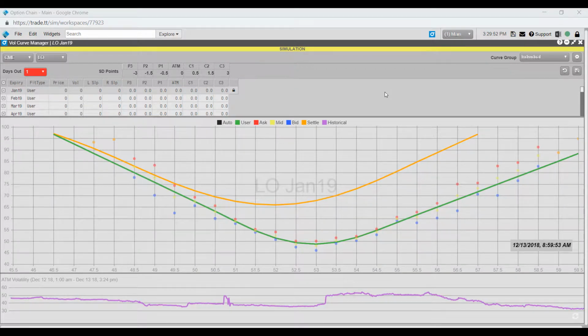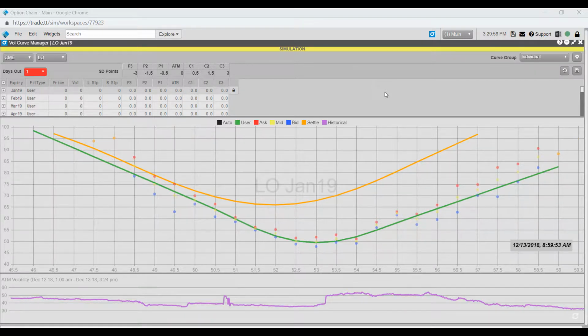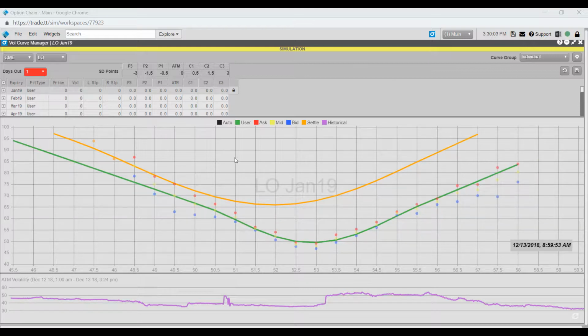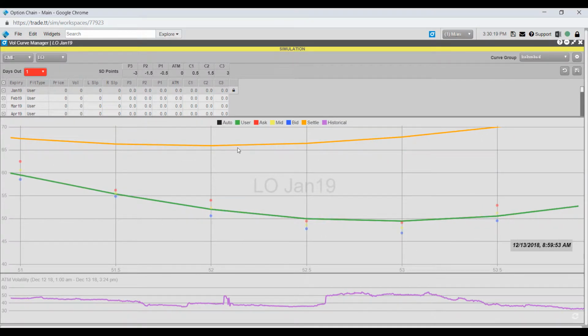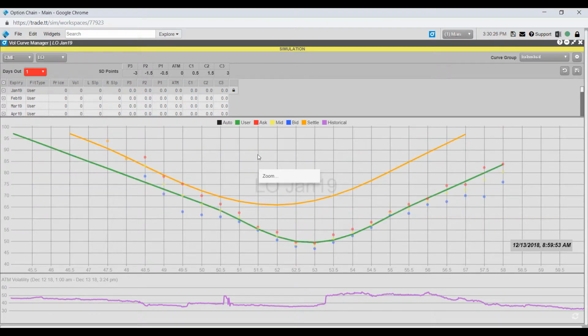Another great thing about the vol curve manager is we can actually zoom into a particular area of the curve by left clicking and dragging across the area of interest. So let's say, for example, I wanted to view this specific area where my mouse is currently hovering over. If I left click and drag, you'll see a light blue rectangle appear on our screen. This is where our zoom will take place. If we let go of left click, as you can see, we have zoomed in to that particular area. If we'd like to zoom back out, all we need to do is right click. And as you can see, it zooms us right back out.